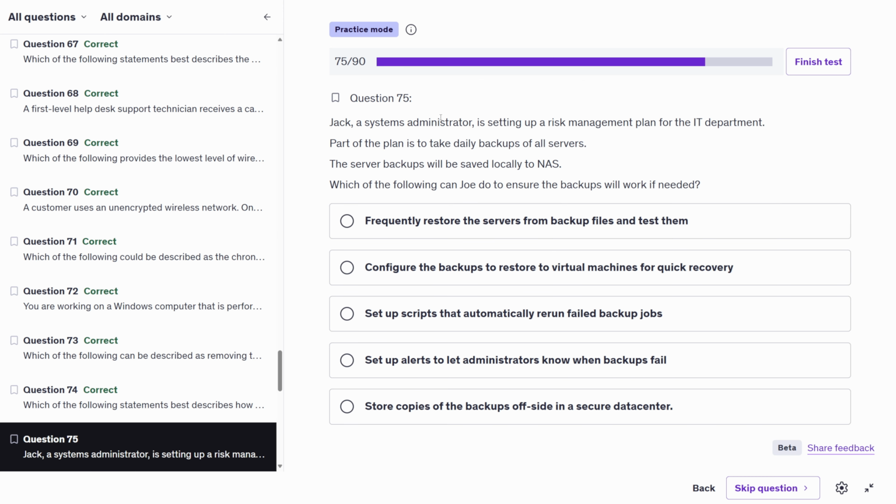Jack, a systems administrator, is setting up a risk management plan for the IT department. Part of the plan is to take daily backups of all servers. The server backups will be saved locally to a NAS. Which of the following can Jack do to ensure the backups will work if needed?